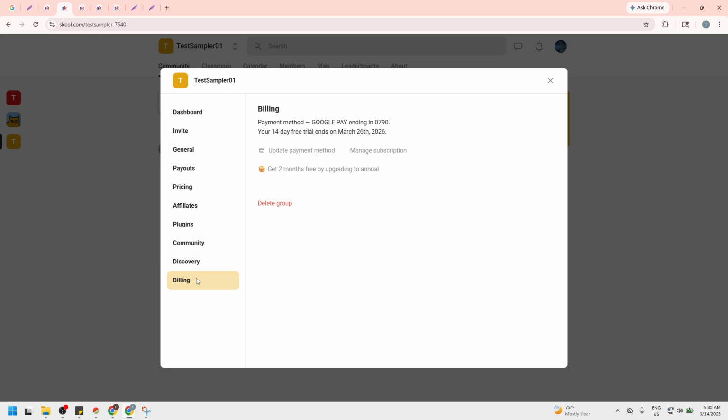This section shows your current subscription, billing cycle, upcoming invoice date, and sometimes seat or member-related limits depending on your plan. Take a moment to review this information so you understand what will change when you switch plans.